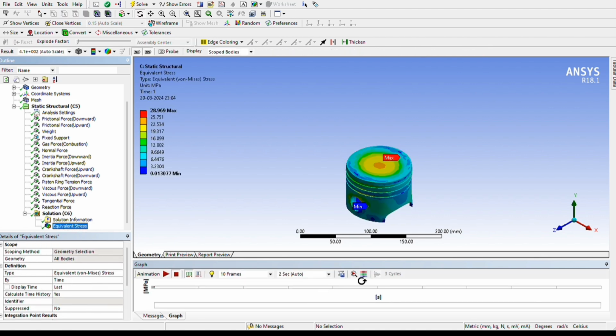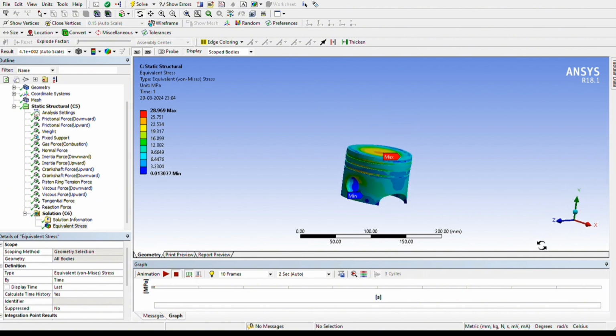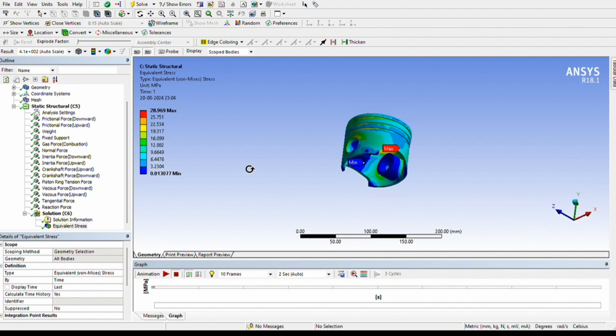You can observe the concentration is different from that model. For this optimized one, there the maximum stress was 30, here it is showing 28, a little less stress. And you can also see the color of the stress elements.